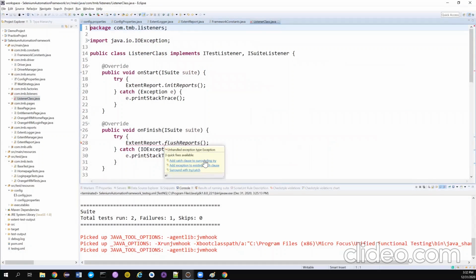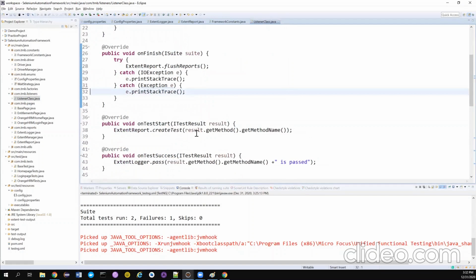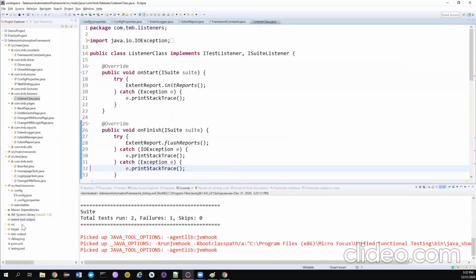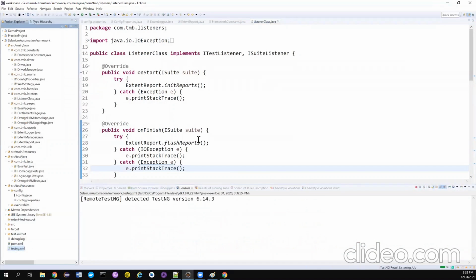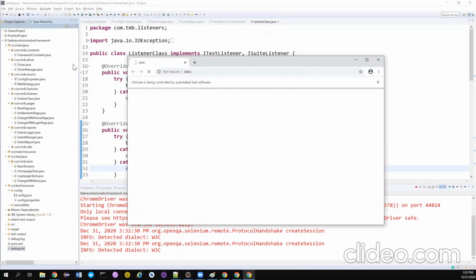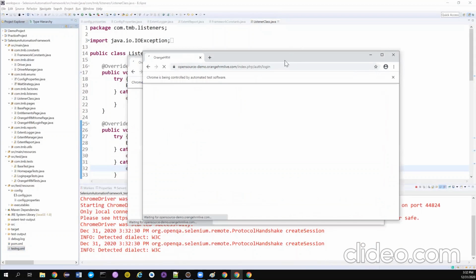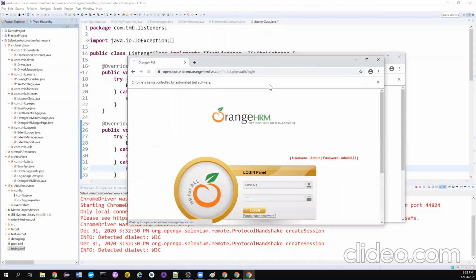Or I can just add a catch clause, an exception block, that's fine. We will handle exceptions in a better way, but we'll try to run the test and then check whether everything is working fine. It has to automatically open the reports. Okay, let's see. There is a problem here. I will explain what the problem is, but for now, first let's check whether everything is working fine.